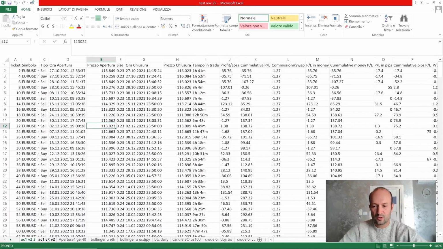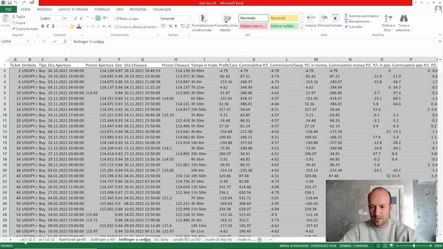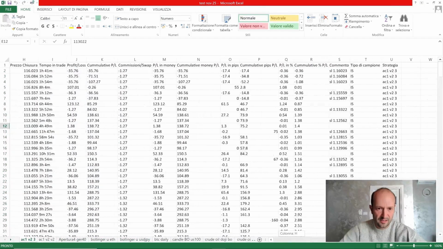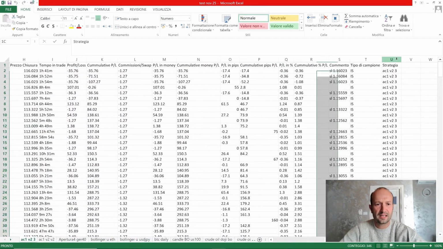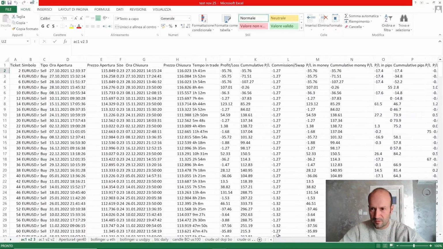So, once I've imported all the CSV files, I'll end up more or less in this situation, where I'll have a different strategy on each sheet. What do I do next? The first thing I do is, at the end of all the data columns created by the program, I add a column indicating the strategy I used. This way, when I merge everything later, I'll know that this trade was made by this specific strategy, which I named myself.